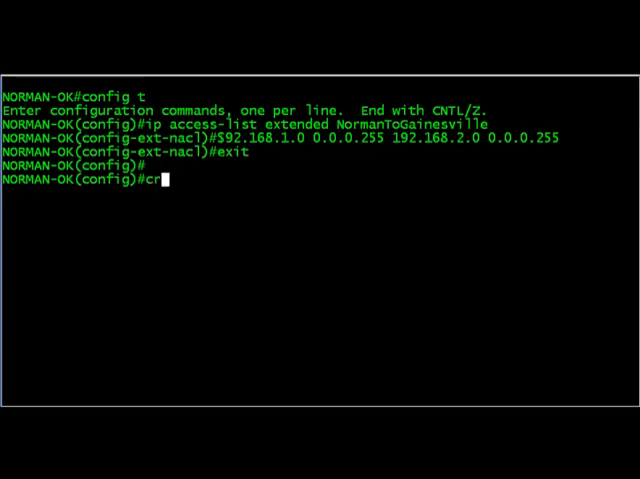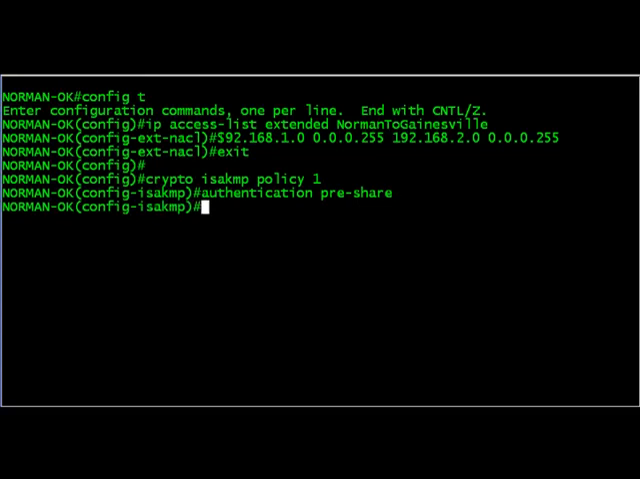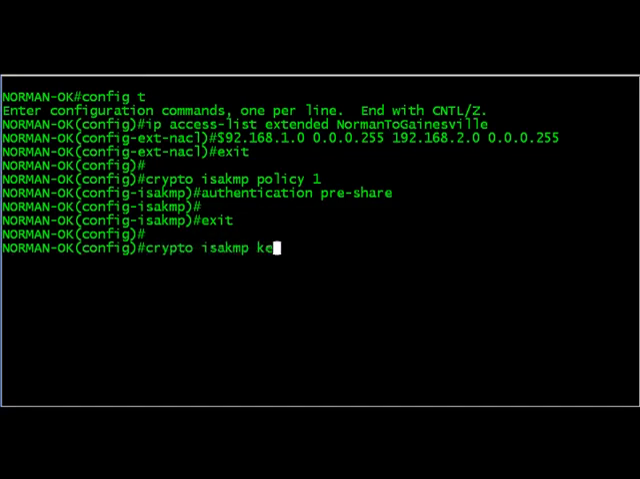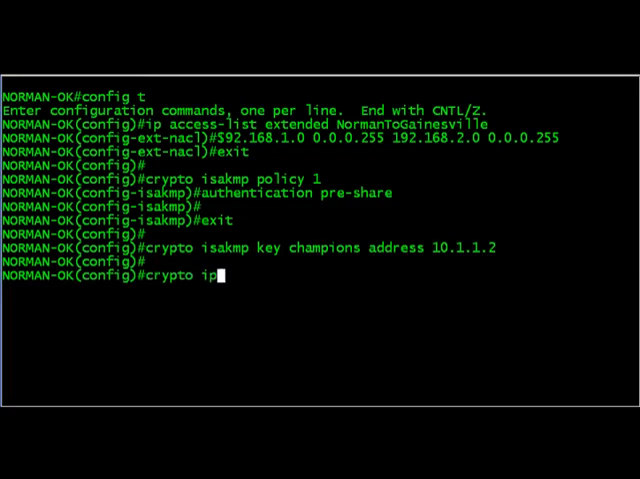Next thing we'll want to do is create this ISAKMP policy, and you have to number it, so we'll just call this ISAKMP policy 1. You can have multiple policies on the same router, and we'll just say authentication is pre-share. We are using a pre-shared key. Get out of that. Next is the ISAKMP key, and we're going to define this as between the two hosts here, or the two routers. The key we're using is champions, like national champions. Address is 10.1.1.2. That's your peer address, actually. Make sure that's the other router's address.